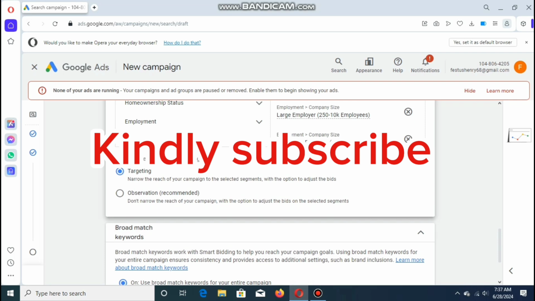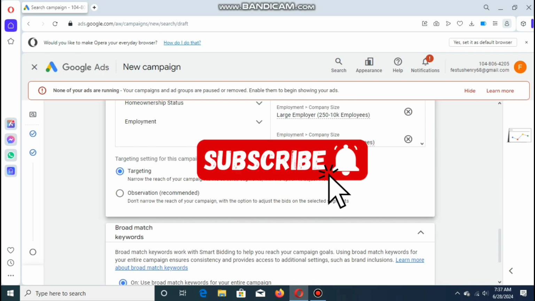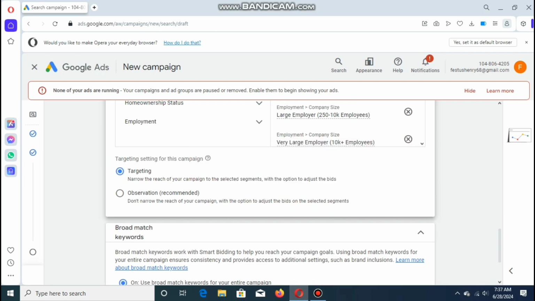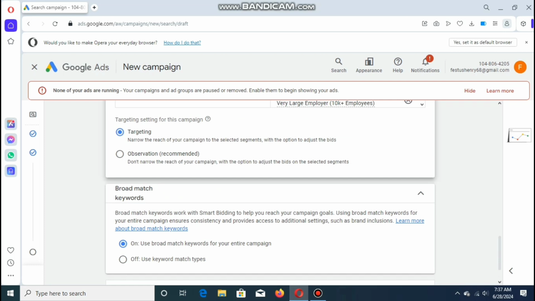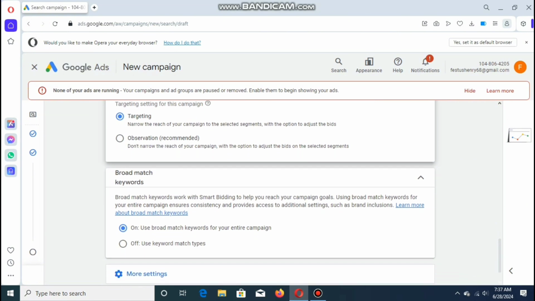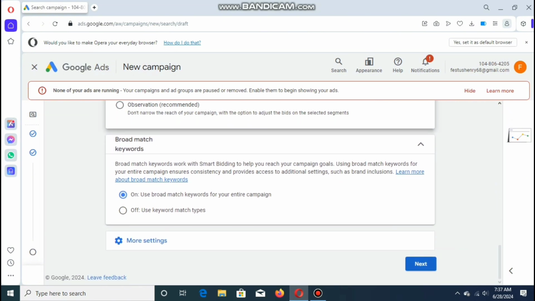setting from the campaign. And here we have targeting, we have observation. So it's better you leave it at targeting. Okay. So you just come down again to the next section, and then you leave it on this broad match keyword. Just leave it on this, then go down, and then you click on next.